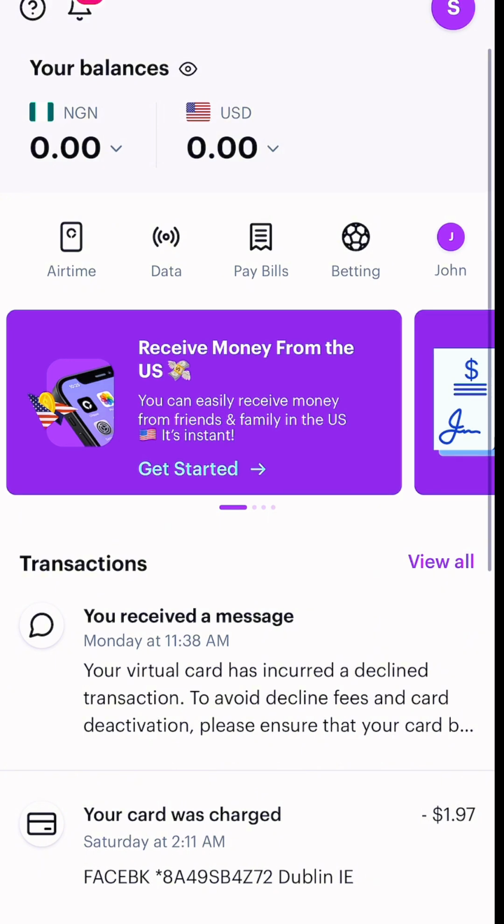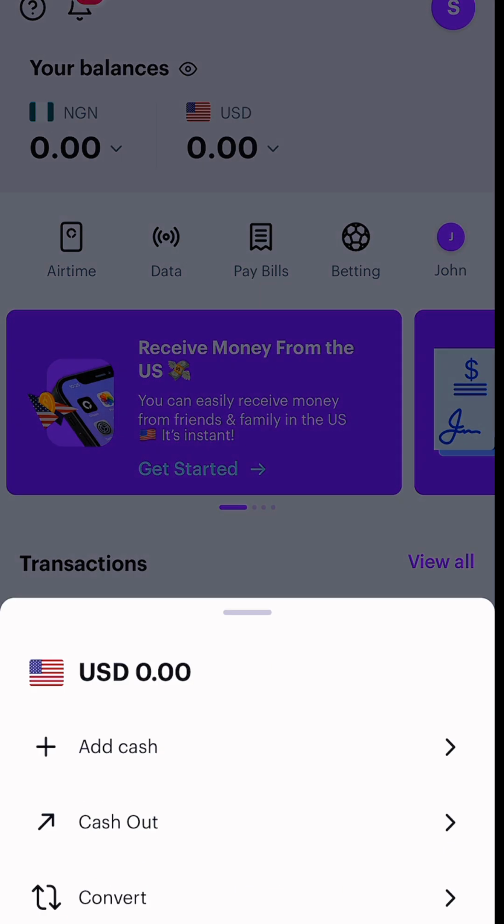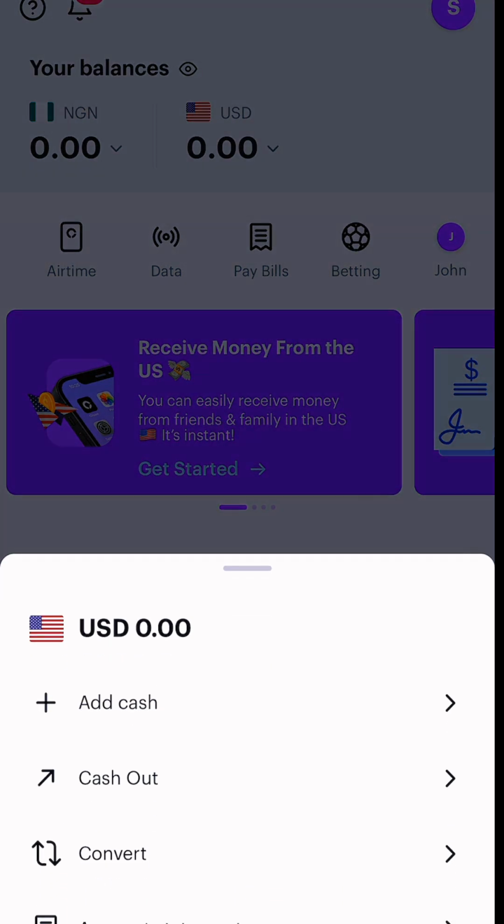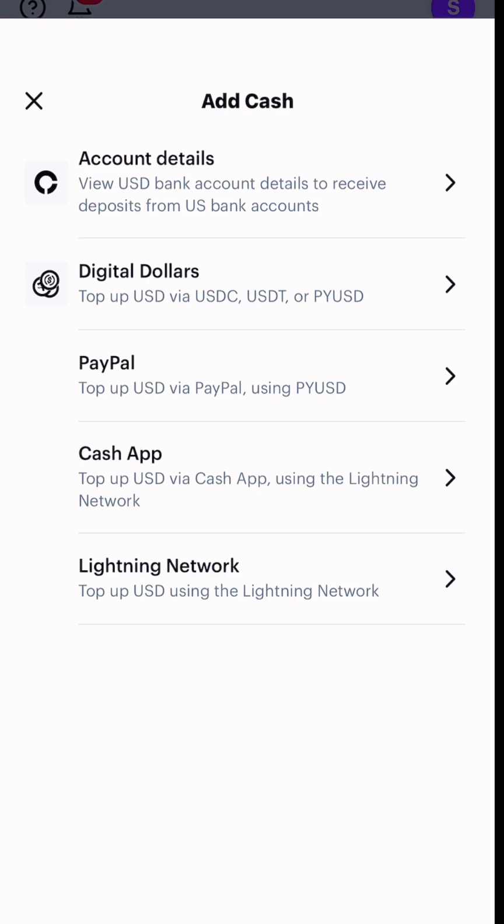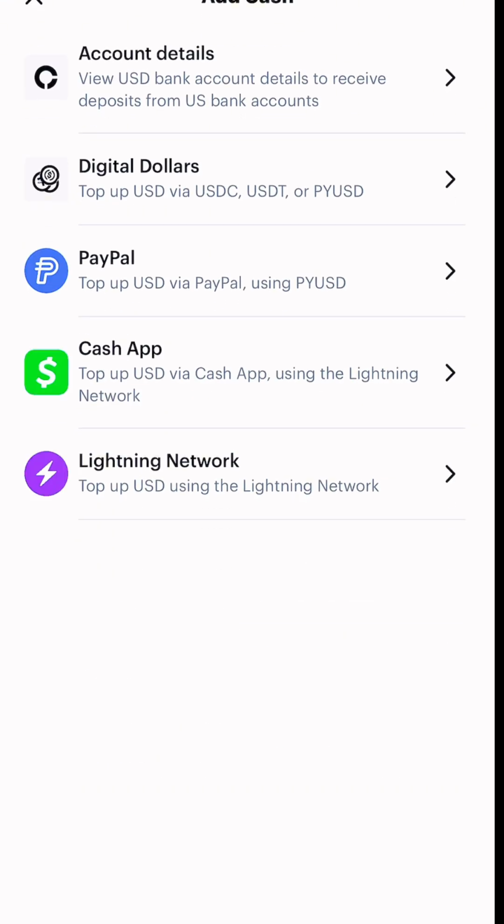So once you get to the app, just click on the place you are seeing USD, which is United States dollar. You can see Naira, you can see USD, because this account is created in Nigeria. That's why you are seeing the Nigeria logo, and the other part you are seeing the United States logo. So now I will just click on the United States, then I'll click on add cash. That is because you want to receive funds from a person.